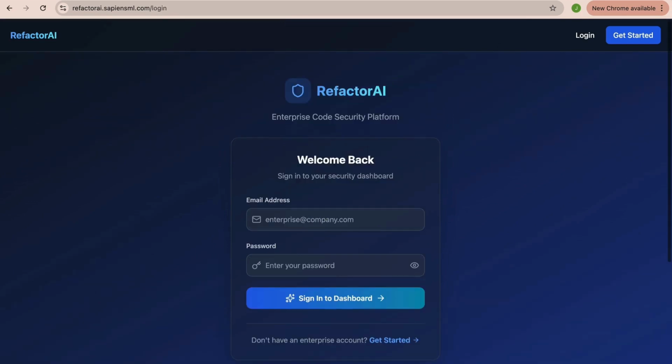I'm entering my registered email address. Next, I'll enter the password associated with this account. After verifying the details, I'll proceed with the sign-in.